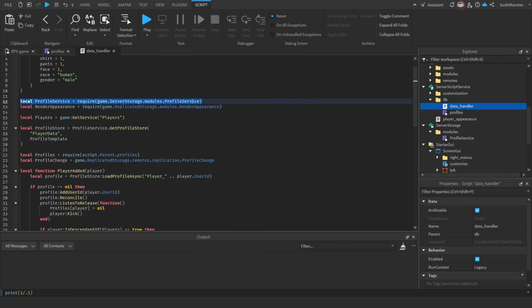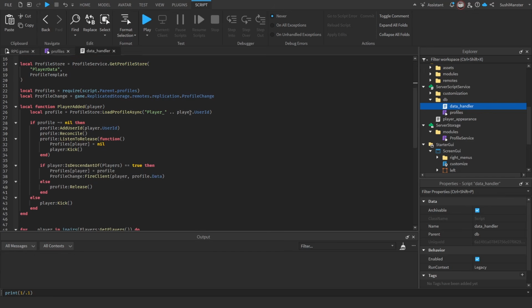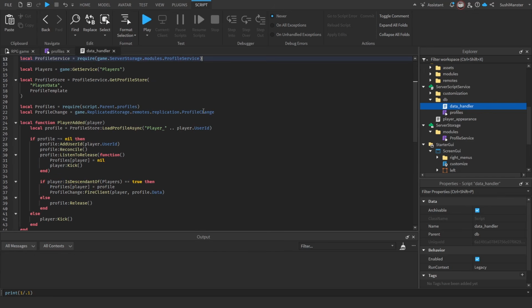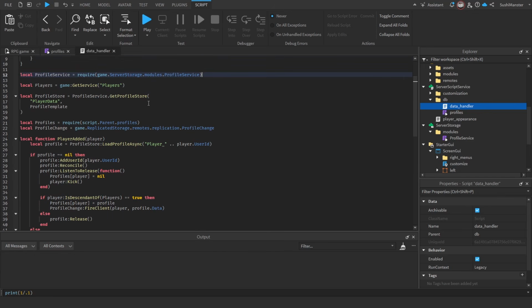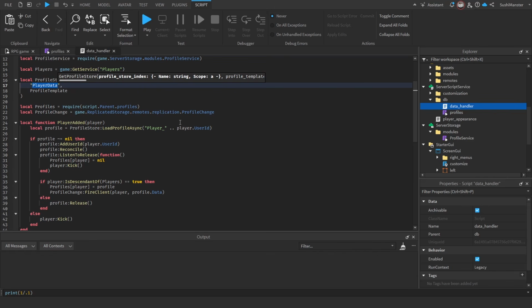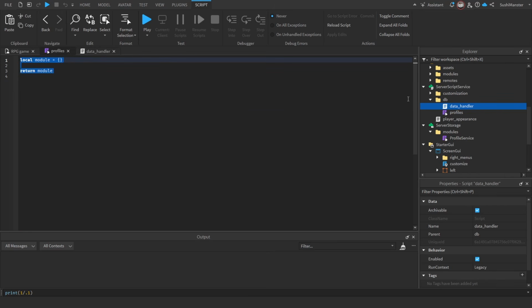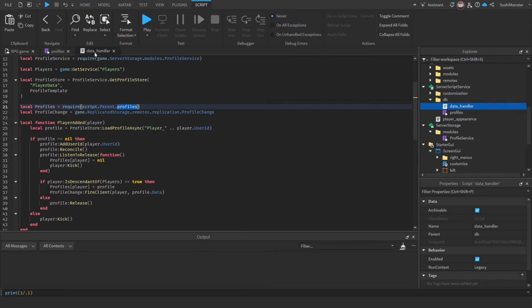Require ProfileService. This can go later for render appearance. We don't even need this. Okay, so here, get profile store. This is for getting the database, and the database name, the data store name, it's PlayerData, whatever. And then we get the profile module right here inside of this folder, profiles.